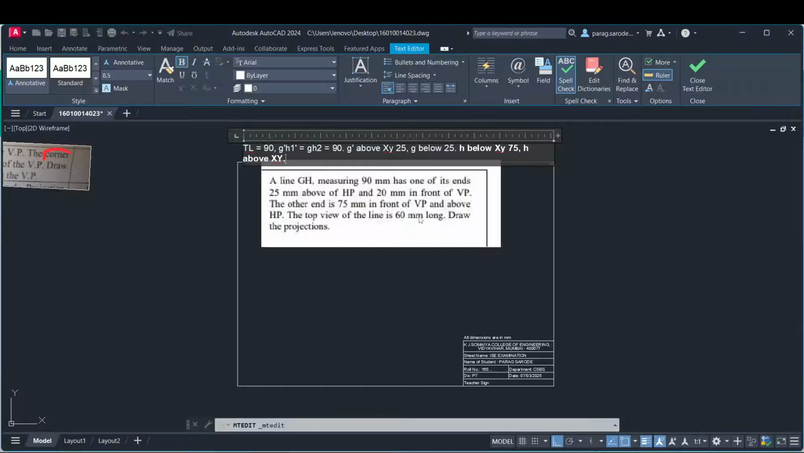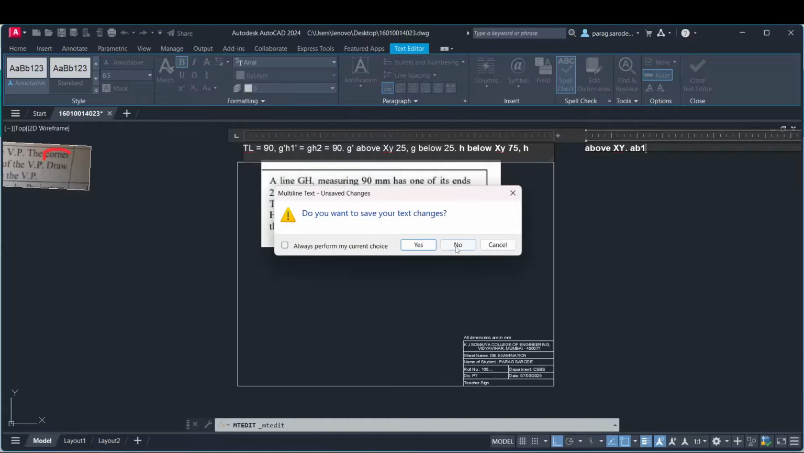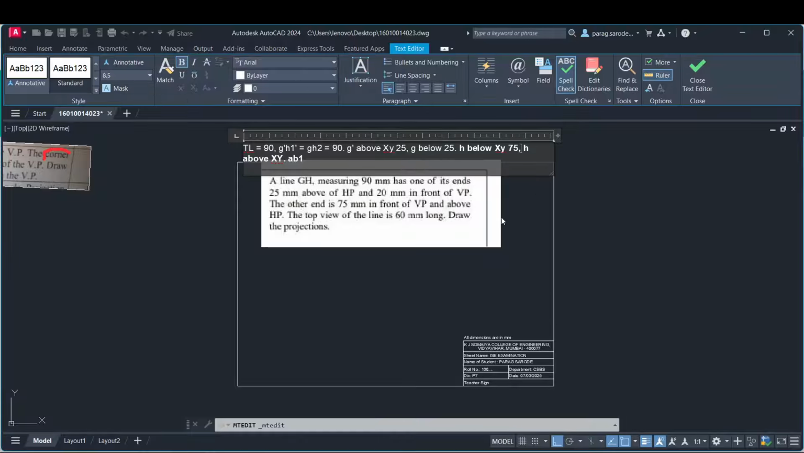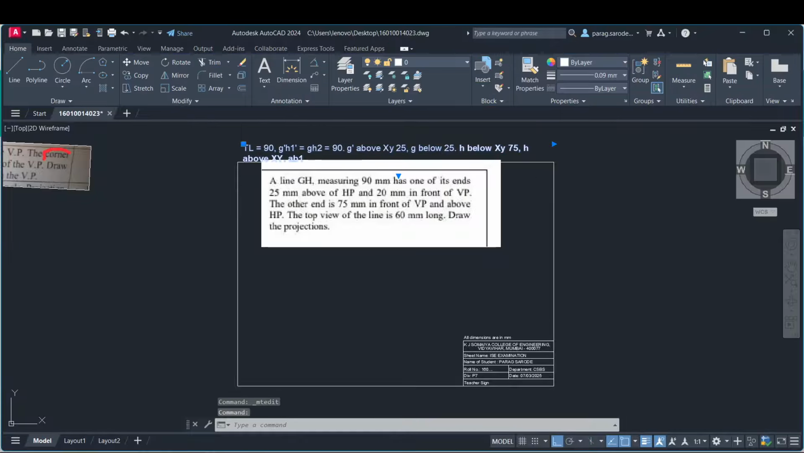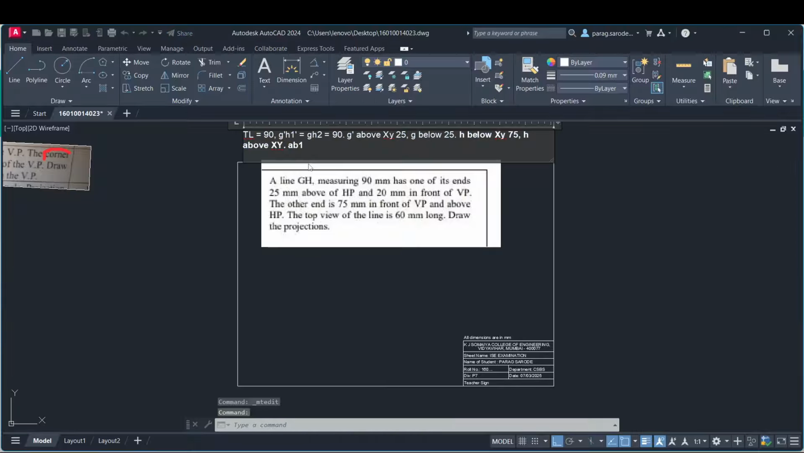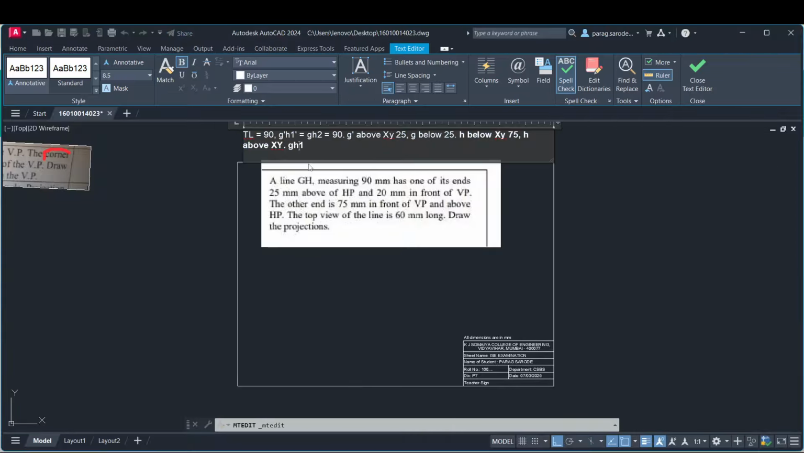Now one more thing is mentioned: the top view of the line is 60. What is the meaning of top view? How have we measured the top view? AB1, right? This is how we measure the top view. Here the line is GH, so how are we going to measure the top view? GH1. It is also equal to the length of the actual top view, and it is equal to 60, right? This is how we are going to translate the given data.